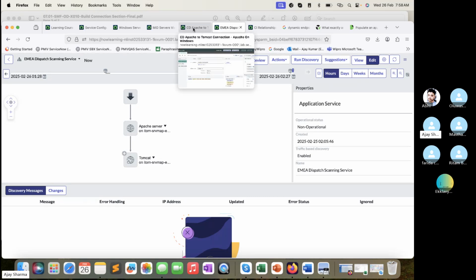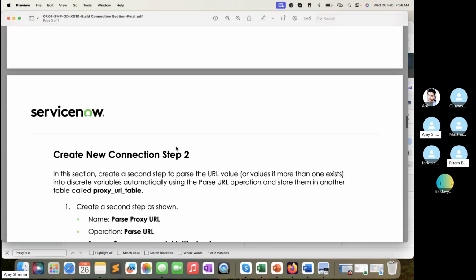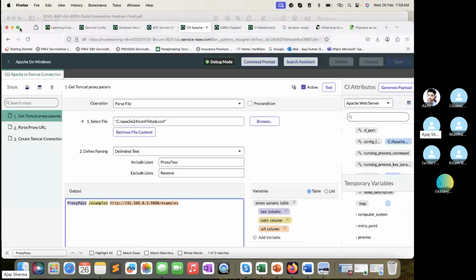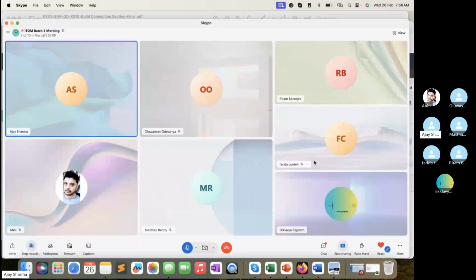Got it. I think that's all for today. If there are any other questions from anyone, please feel free to ask. Tomorrow we are going to discuss tag-based service mapping, and I think within the next one or two days we will wrap up the complete ITOM training. Any other questions from anyone else?